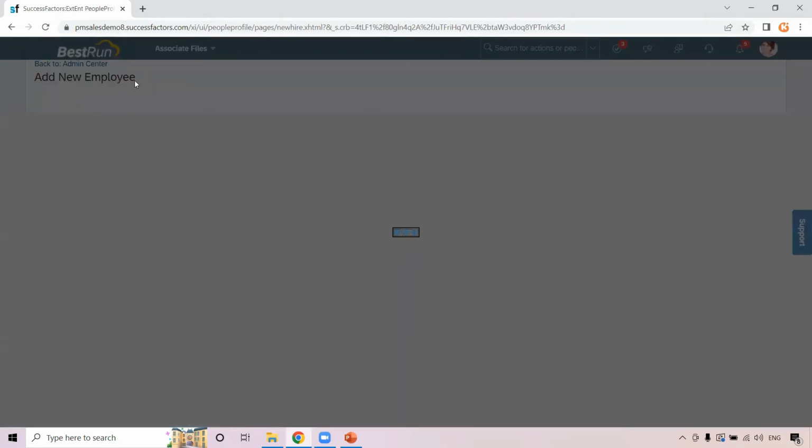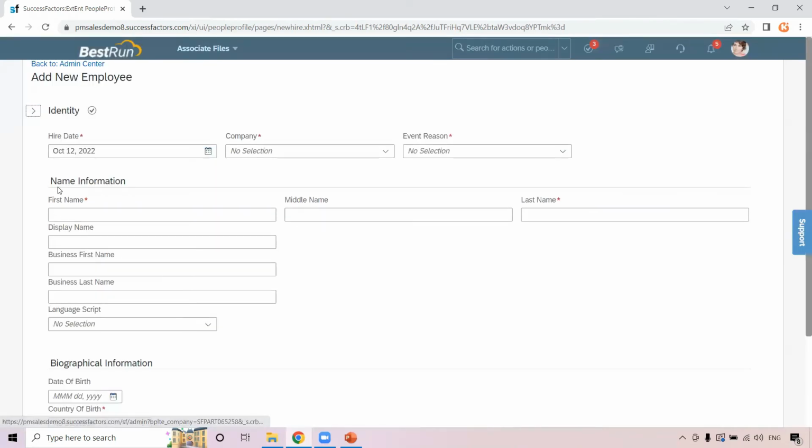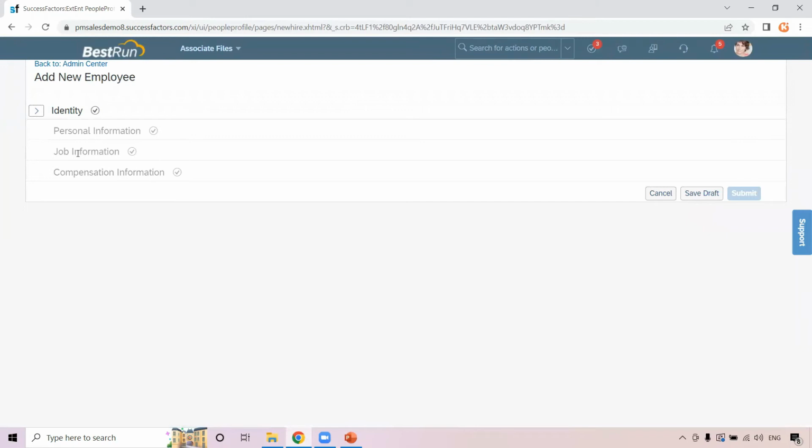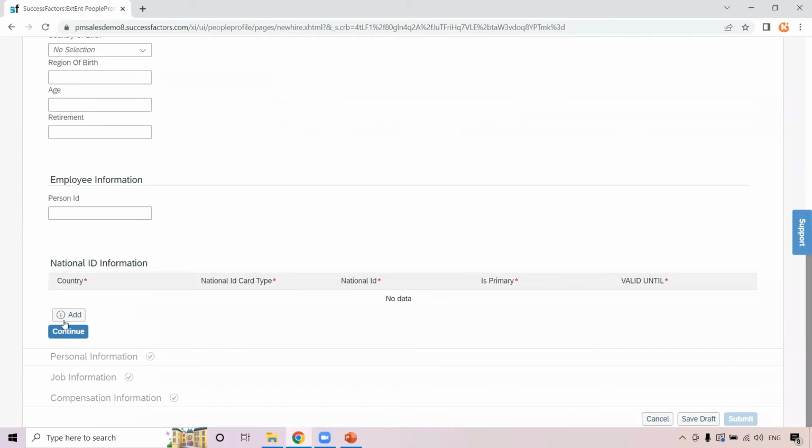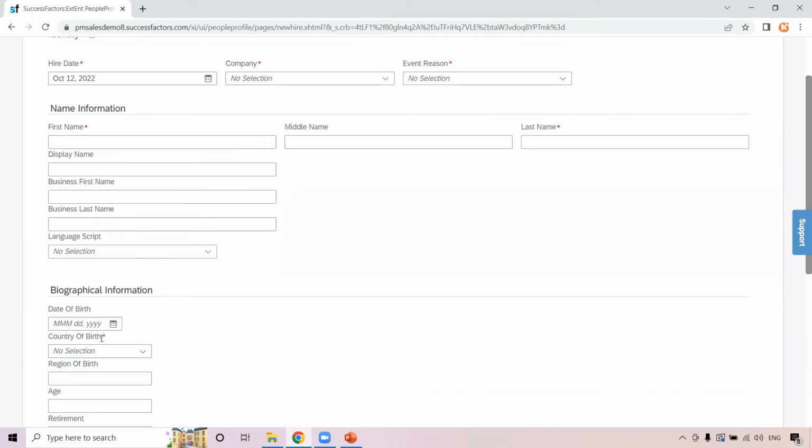All right, so you will see that add new employee is divided into four sections. One, identity. Second, personal information. Third, job information. And fourth, compensation information. If I click on identity, you will see all these fields coming here, and you have to fill all these fields. The moment you fill all these fields and click continue, it will come into your personal information. But you can see there are certain fields which are mandatory. How do you know that? With this asterisk sign, the star. With this star sign, you will know that it's mandatory. If you do not fill this mandatory information, the system will not take you ahead.